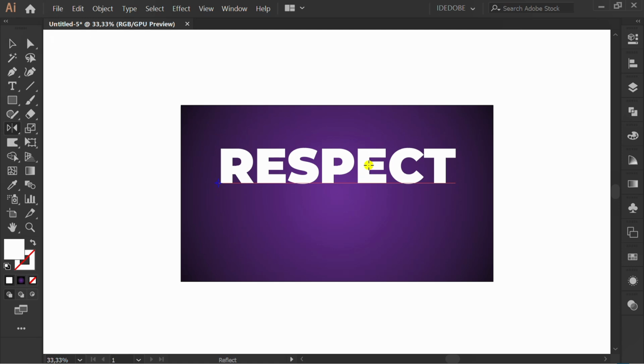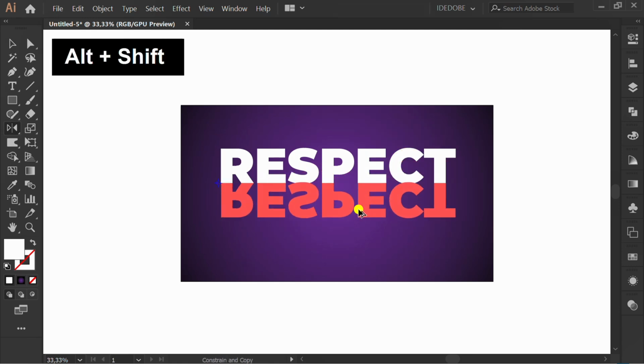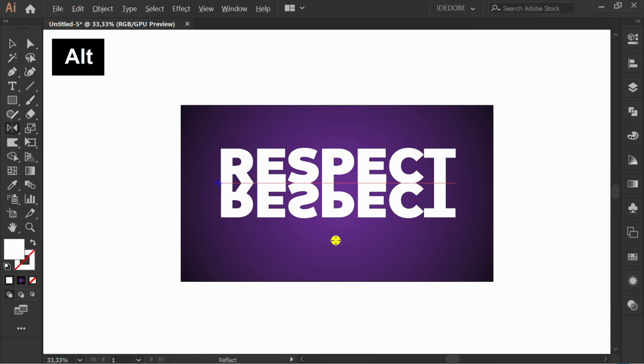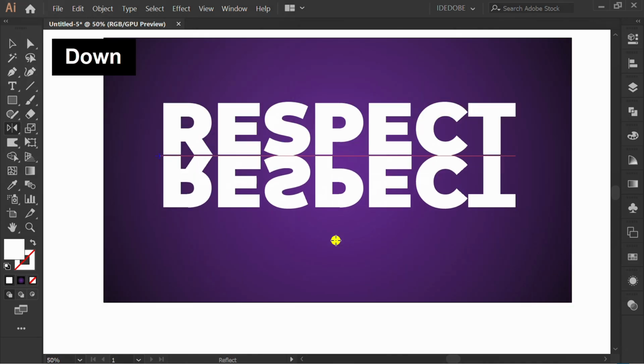Press O. Click and drag using Shift-Alt to copy the reflect. Move down using the arrow to make space.